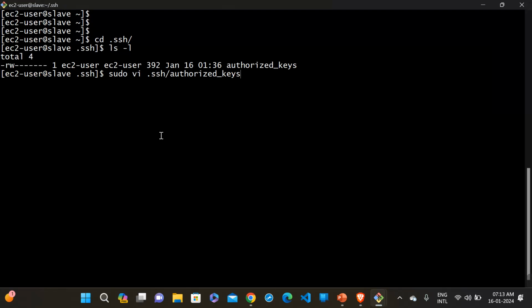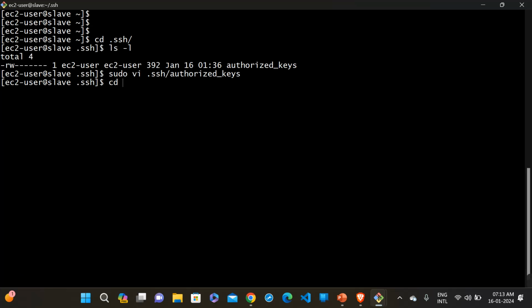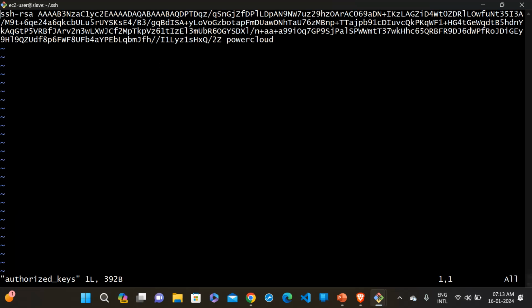So let's copy this command. Sorry, paste this command and press enter. Just a minute, wait. Just cd, and authorized_keys. Sorry, sudo vi authorized_keys. Press enter, right? And go to the last line of the text.